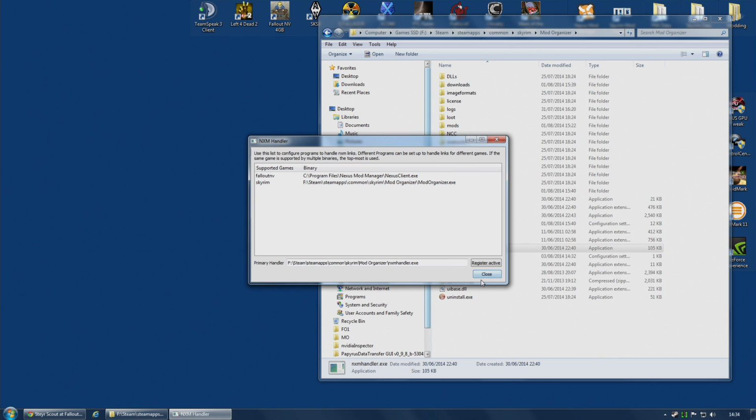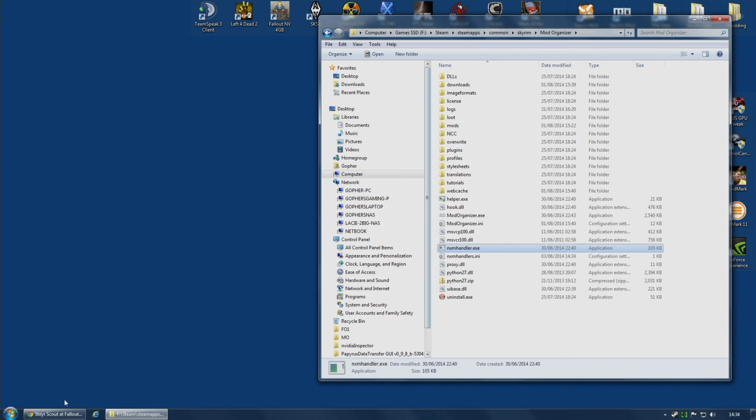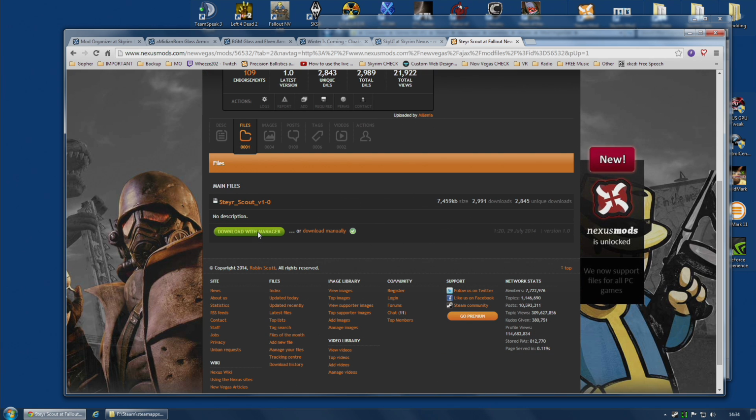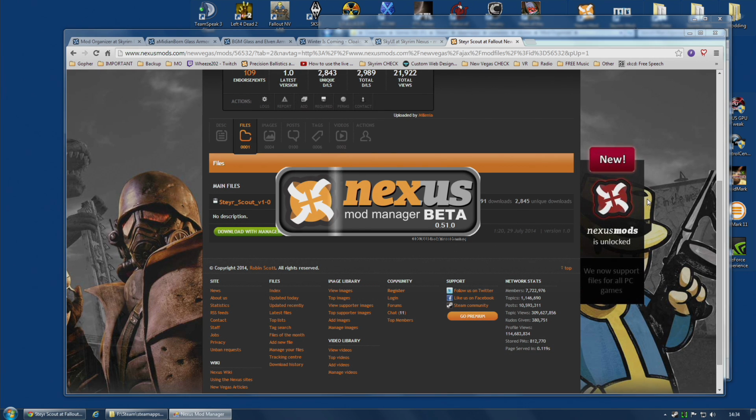I then click Close. And now if I go back to the Stayer Scout download page and click Download with Manager, it will run the Nexus Mod Manager and work exactly as it did before.